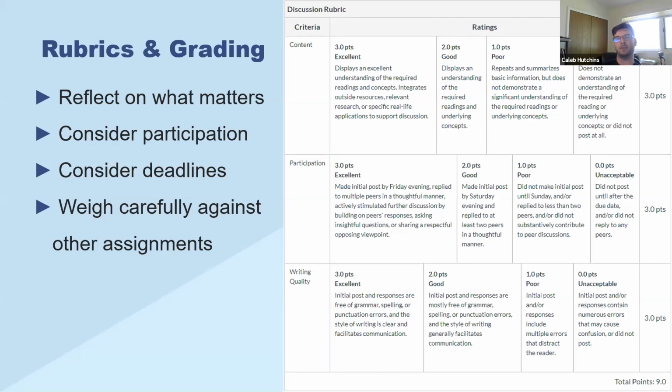That should probably be a larger portion of the total grade, because that requires a lot of work on the student's part, to write something every week, to reply to their peers every week. If you have a word count requirement or a certain number of questions that you want them to answer, that's a lot of work. So make sure that you are weighing those correctly.